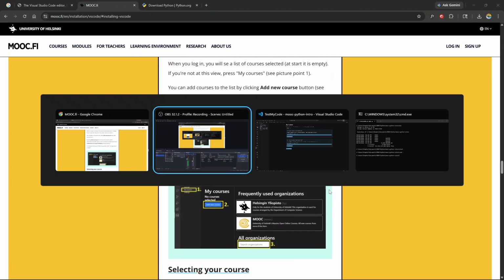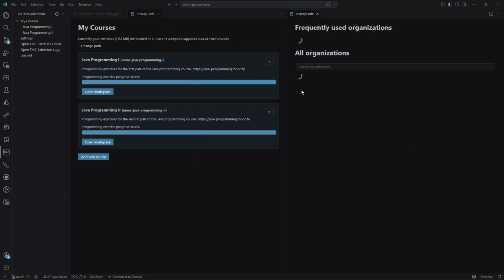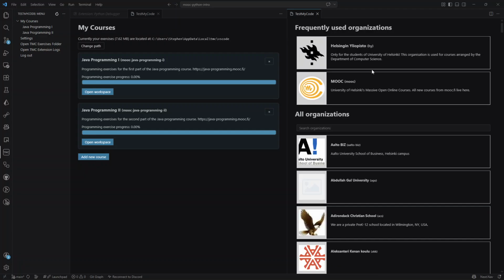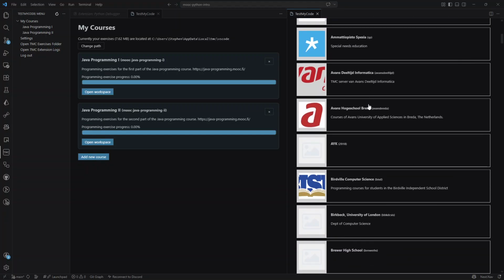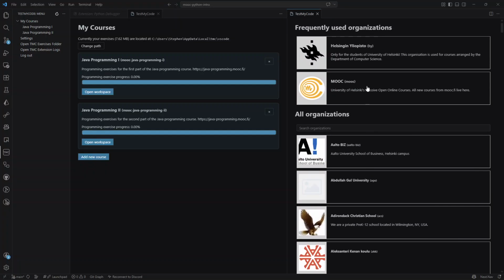So when I go back to MOOC, I'm going to click here, Add New Course. It's going to look for these. These are all other organizations that use the TMC plugin for their courses. We're going to click on MOOC.